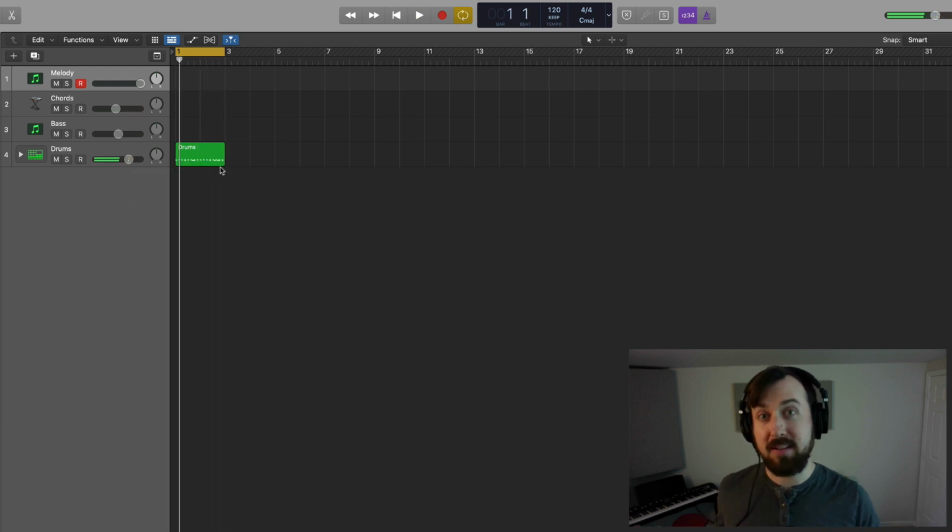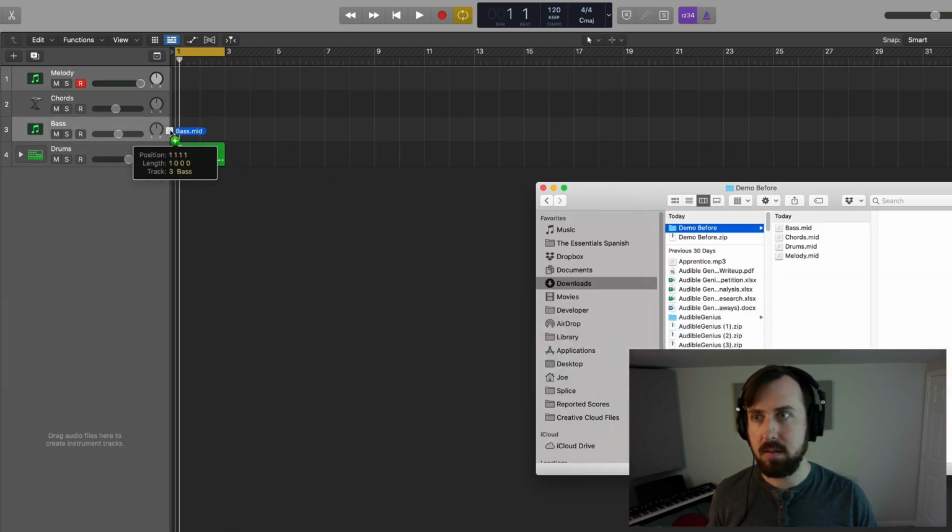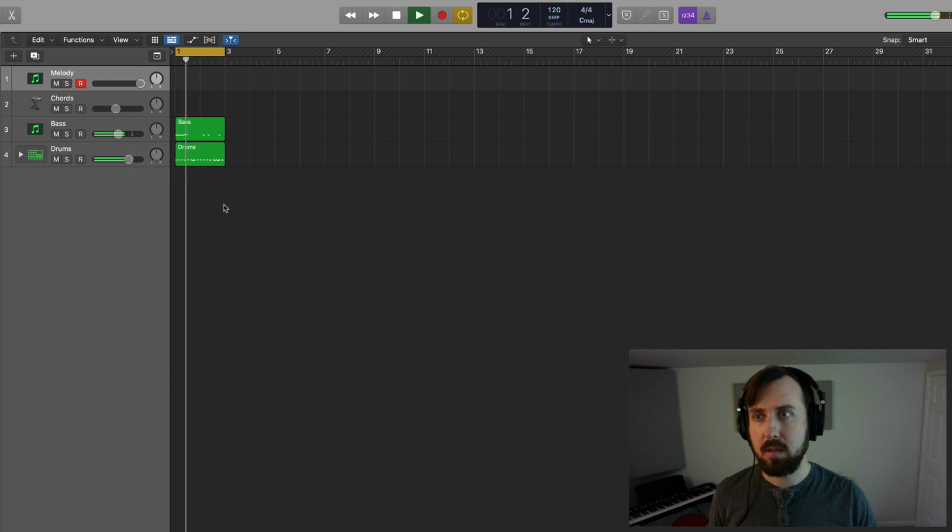All right, so different sound, but the same exact drum pattern. It'll even set your tempo for you. So this was 80, but it's 120 in Audible Genius Studio, so it changes it here when I drag the MIDI file in. Let's drag our bass MIDI in. Different sound, but the same notes.